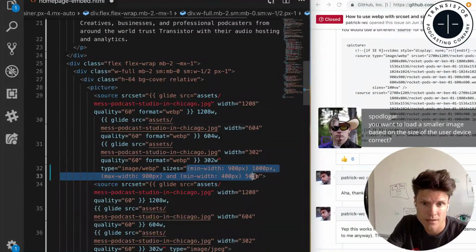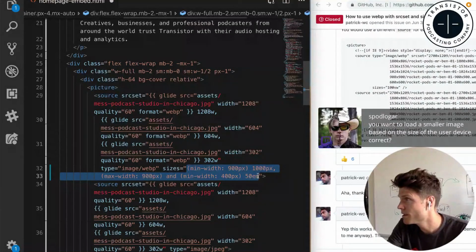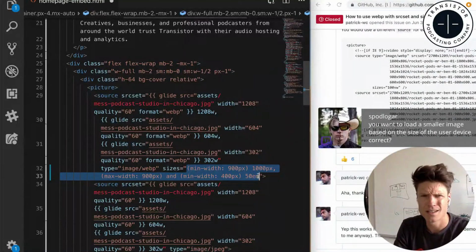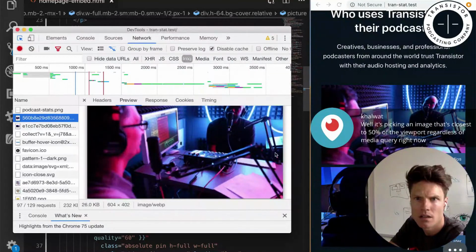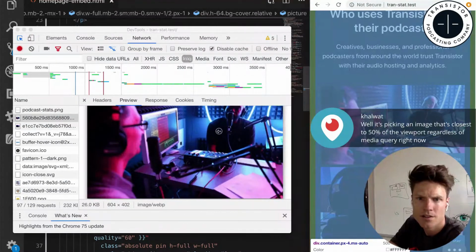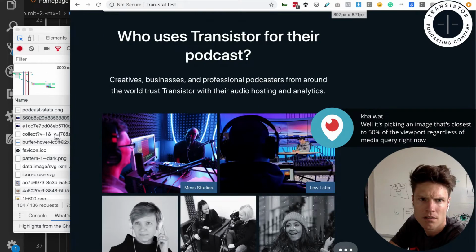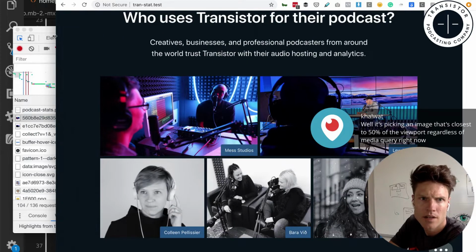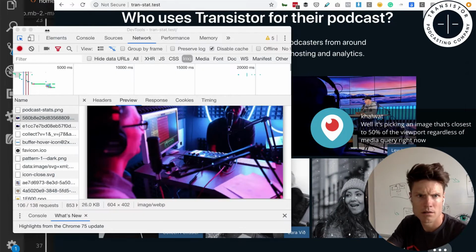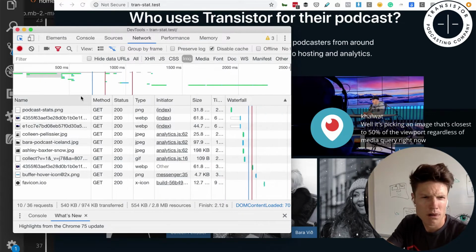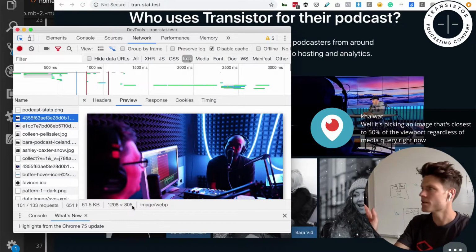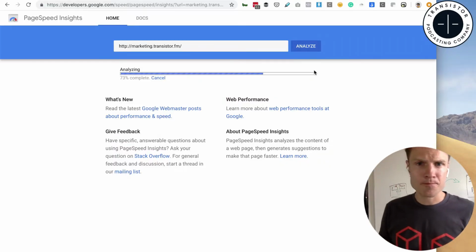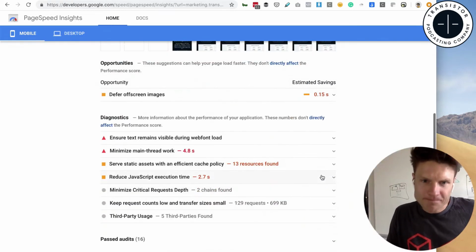Sizes, you're saying all I need to do is 50 VW. That worked, because this is 604. And if I stretch this out here and reload it, 1208, that worked. Oh, we went down.